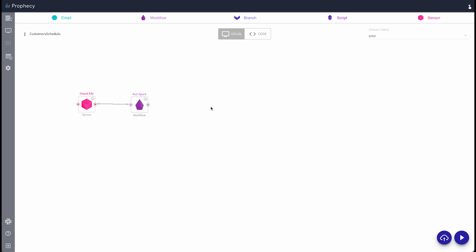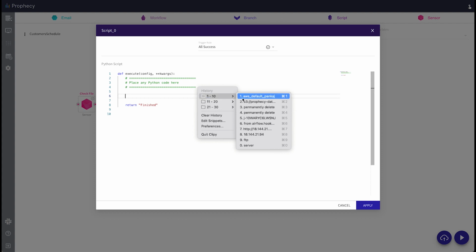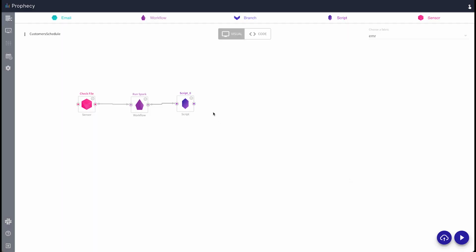Now, after that workflow runs, let's go ahead and run a simple script that will clean up our S3 directory. So I have here a small snippet that will just iterate over all the files within the source data and delete them one by one.